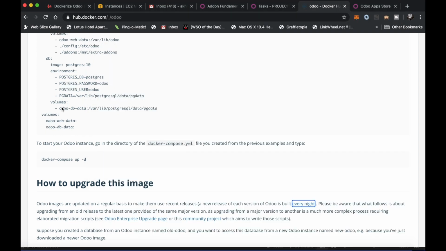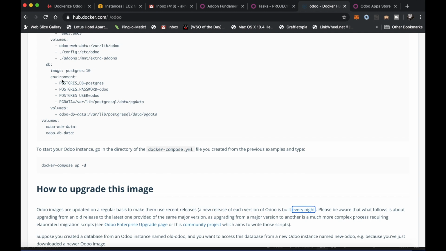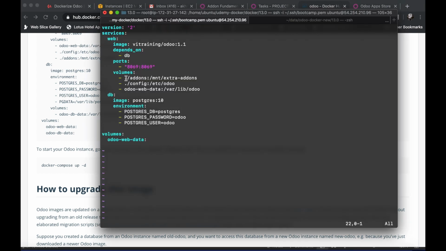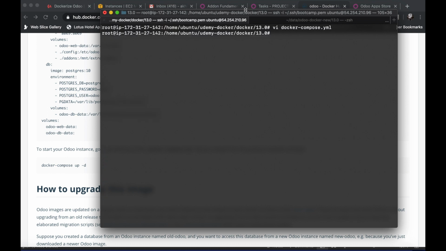Okay, that's it. The next part is to mount the DB data in this example. So when we specify the volume for the DB data, then the Postgres server will use this volume to store the database, not inside the Docker system. Okay, let's try this now. So we mount the addons folder to /mnt/extra-addons, and then the config to /etc/odoo, and then the odoo-web-data to /var/lib/odoo, which is a volume that we define here. All right, let's quit, and then let's start the Docker right now.